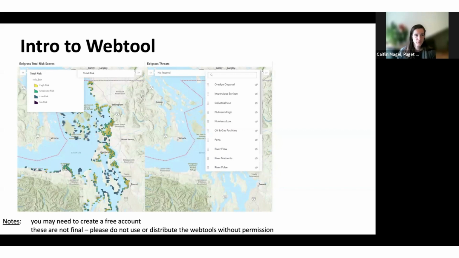Once we give you the links to the web tool, the first thing to note is that you may need to create a free account. You may have to just enter your name and email address, but that should be about it. Then you'll be able to access the web tool. A splash screen will come up with some high-level information. You can read through that quickly and then click explore to get into the web tool itself.